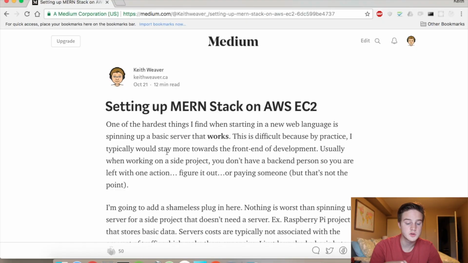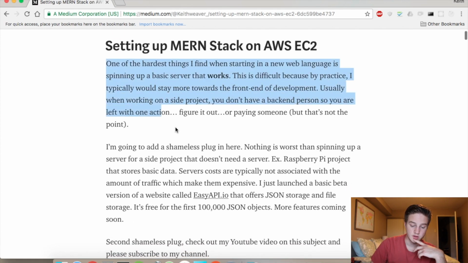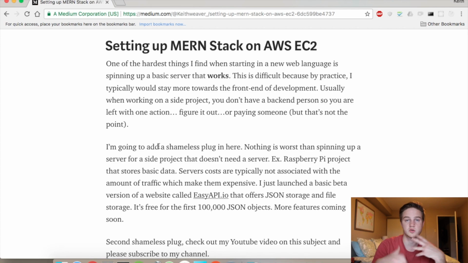As you can see, this is the tutorial I'm talking about. This is the setting up a MERN stack on AWS EC2. It's on my Medium. One thing I'll need you to do is have an AWS account set up, and I also need you to be signed in to it. So that's what I explain in here. I just explain that I often hate when I can't spin up a server and it doesn't work, and I have to follow like 4 or 5 different tutorials. This is going to set it up with an SSL certificate, all of that as well.